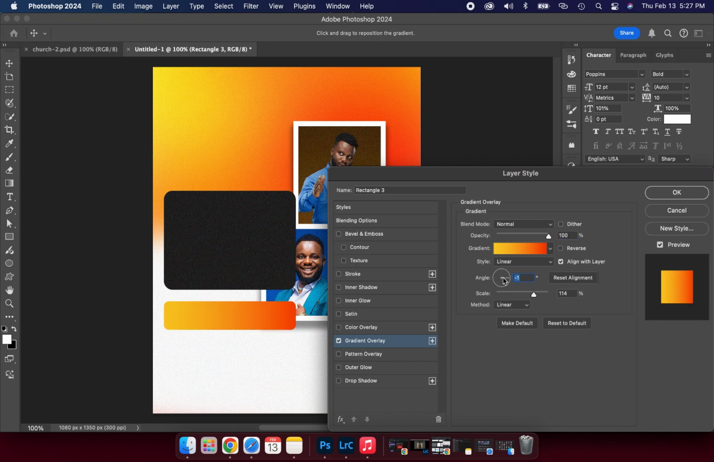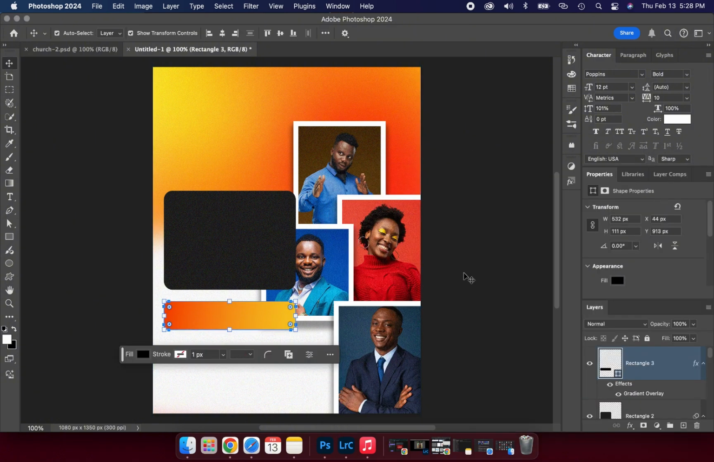and make sure the angle is set to 172. So the next thing we are going to do is to convert it to a smart object.